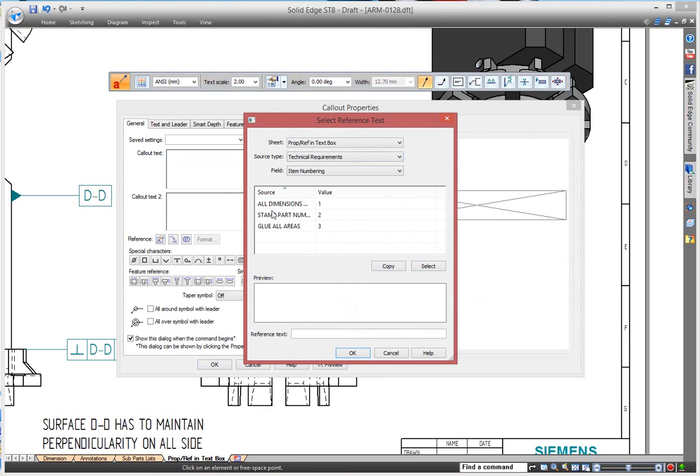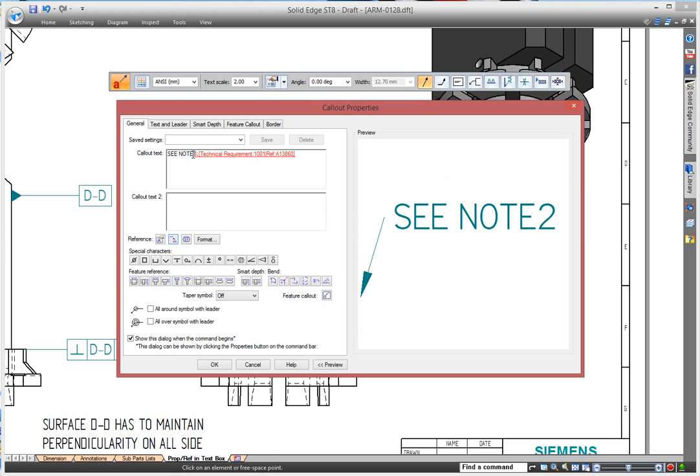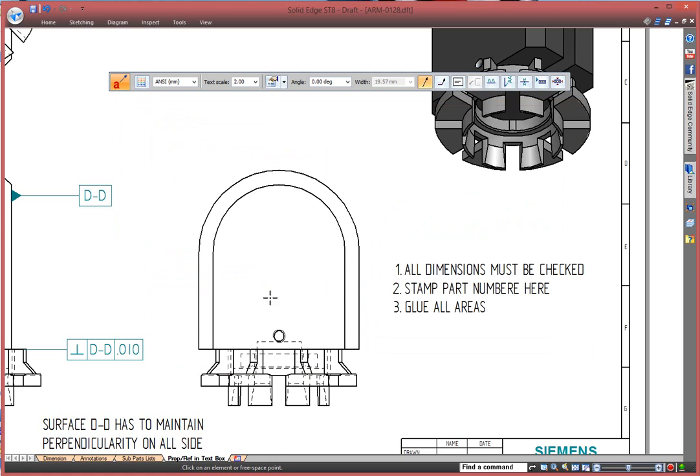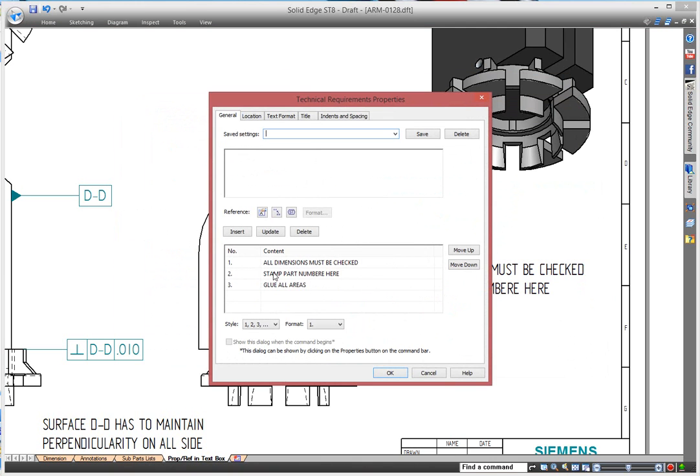We go down, find technical requirements in the list, pick out the one we want. Okay, I'm going to modify this note. See note 2. Very simple. Linking reference properties to the technical requirement is quick and easy. We do this to ensure that if the note changes, then the callout will also update, just like that.